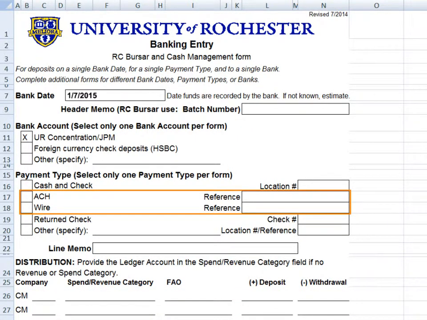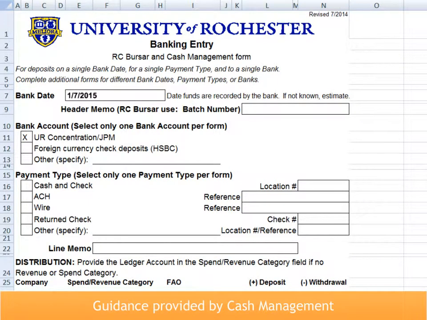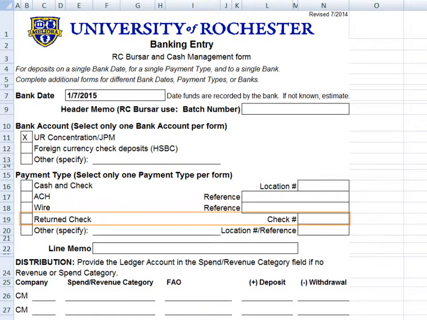If payment occurred via ACH or wire transfer, then you need to fill in the reference. In this case, guidance can be provided by cash management for completing this field. In instances where you have a returned check, you will need to enter the check number. This can also be provided by cash management.